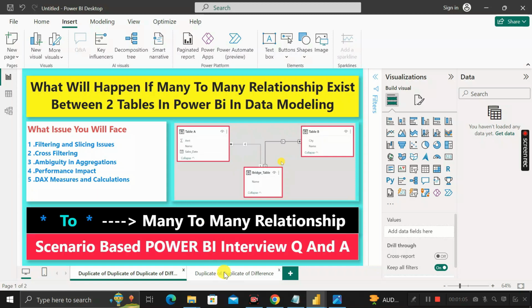All right, so the answer is that in Power BI, whenever you have a many-to-many relationship between two tables in your data model, it can introduce some complexities and challenges. A many-to-many relationship means that each record in one table can relate to multiple records in another table and vice versa. And remember, Power BI is designed to handle one-to-many relationships more effectively. One-to-many. Okay? And it is generally recommended to model your data with one-to-many relationships whenever it is possible instead of many-to-many relationships.